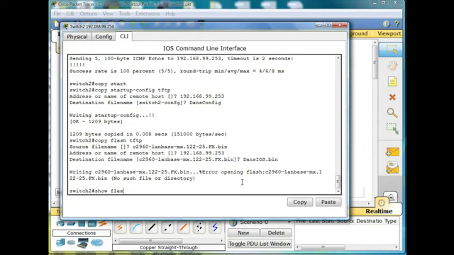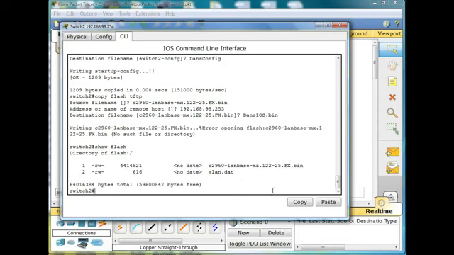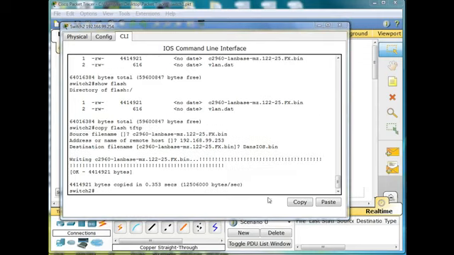Show flash. Say C2960, right? Dash LAN base dash MZ. Okay, so we'll try again. Okay, I finally got this working, so we'll do it one more time, and I'll show you that it works.